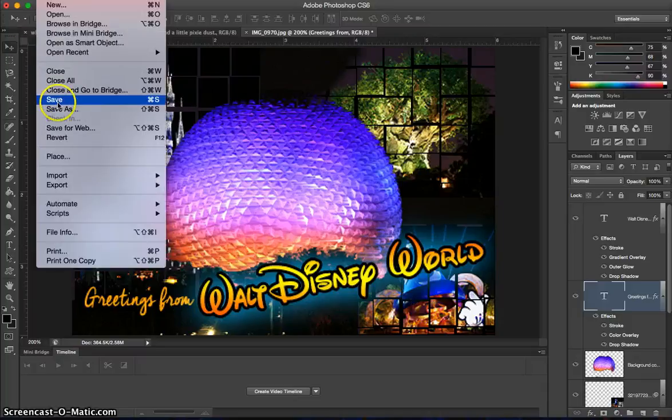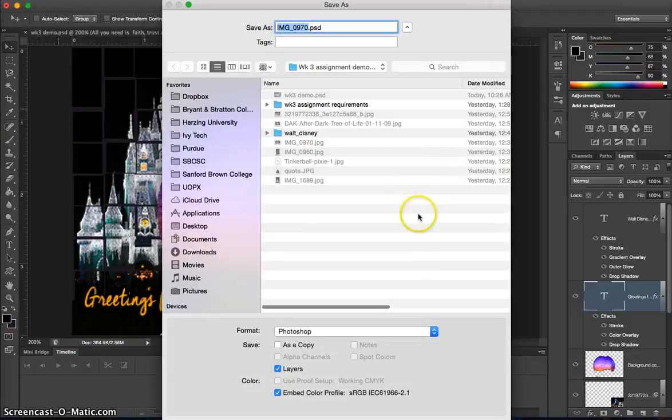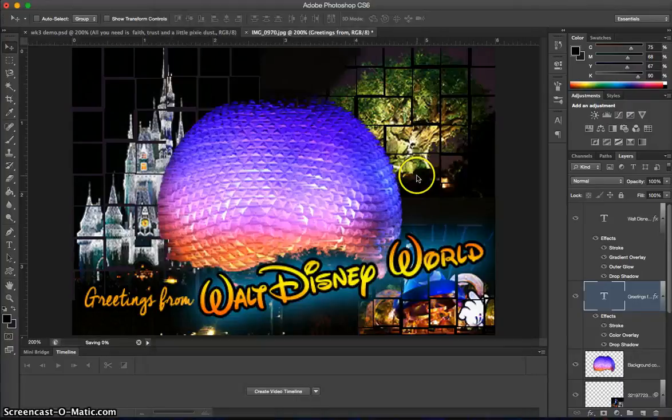And then when you're done, just make sure you do File, Save As it as a Photoshop document, and you're all set. Don't forget about adding that Word document to your submission as well.